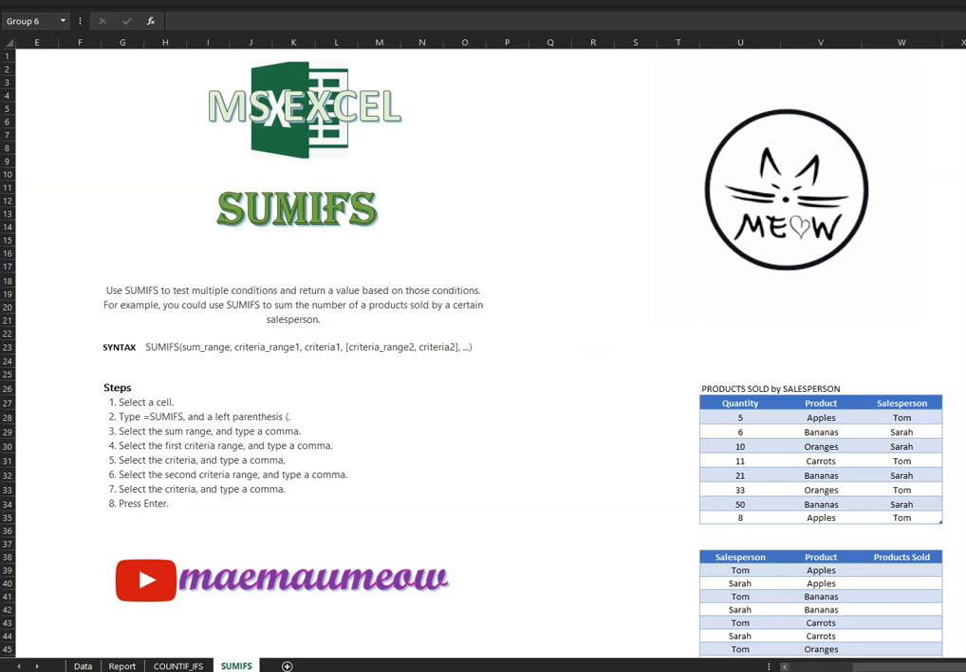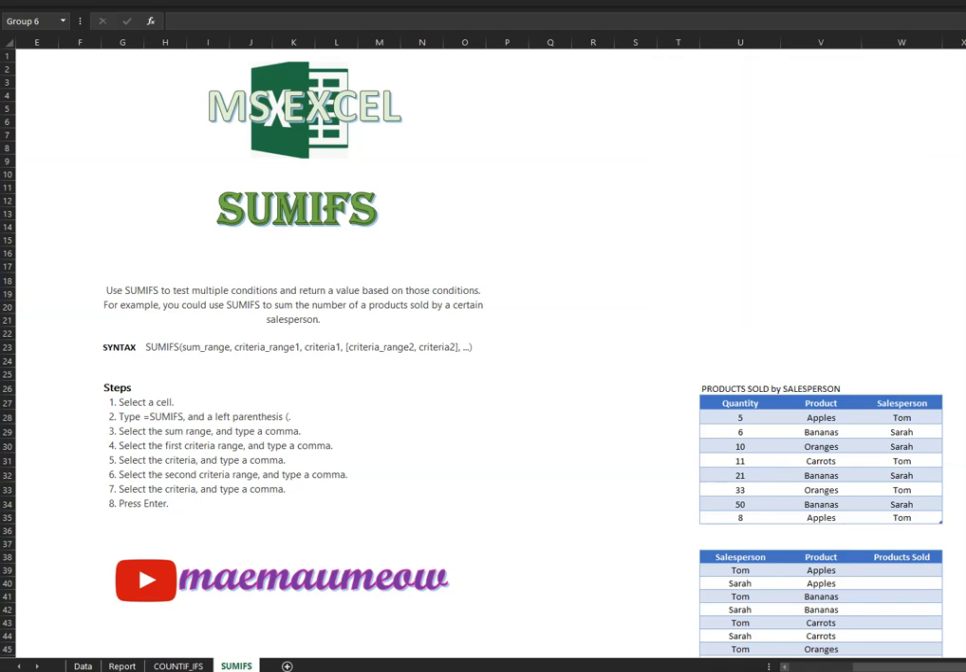For SUMIFS, the syntax is SUMIFS, open parenthesis, sum range, comma, criteria range 1, comma, criteria 1, and then comma, criteria range 2, comma, criteria 2, and so on. And then, of course, you'll have to close it with the close parenthesis.